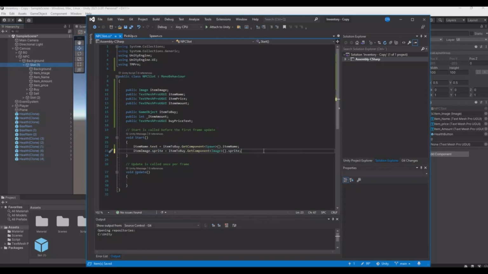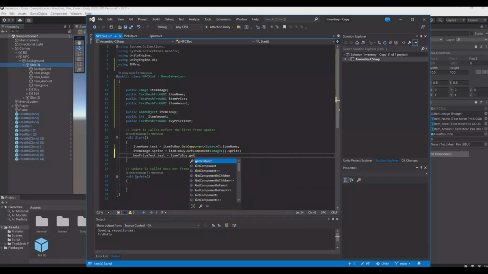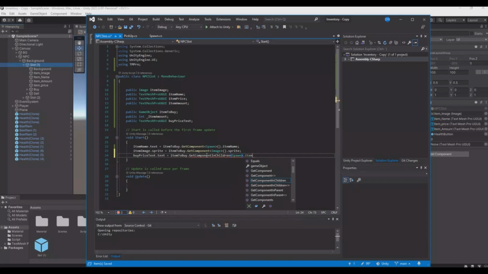Now we need the buy price. So the buy price text is equal to the same. It will be item to buy dot, and here we need to get components in children. Let's see, yeah, get components in children, and here we need the spawn text as well. Dot item price plus space here, and then gold out here.